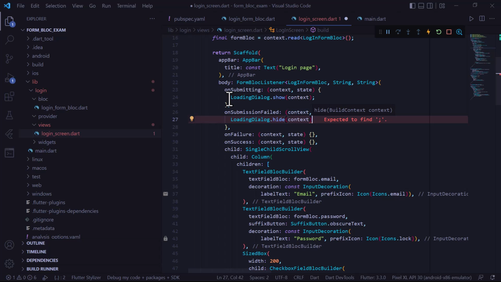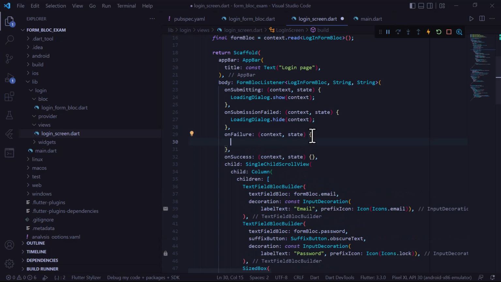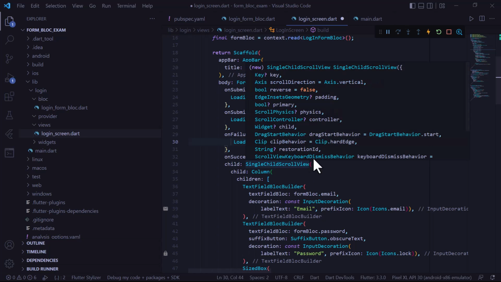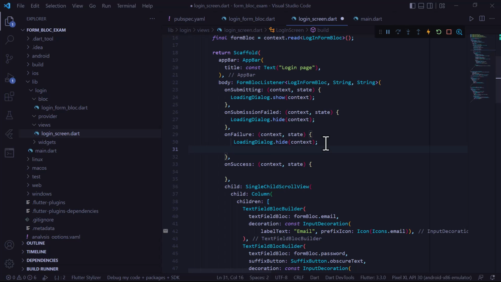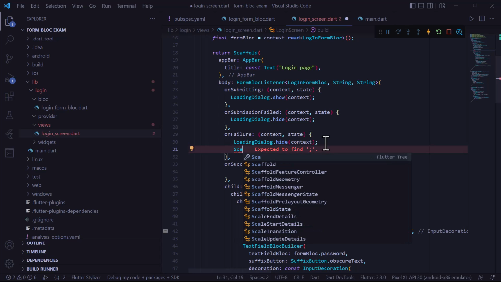So it's dismiss the dialog. Then on failure, also want to hide this. So we just copy this and paste it here. So on success now, that's where we move to the next screen. So for this failure, we could maybe decide to show a snack bar.